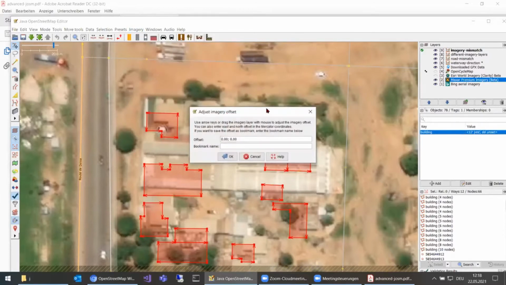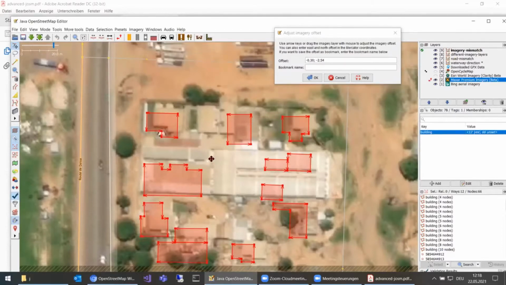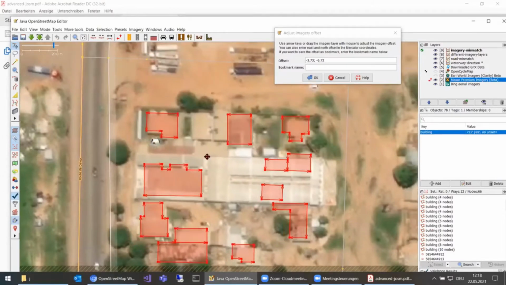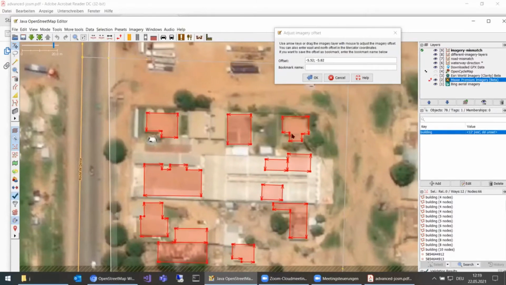And if someone, for instance in a HOT project, would have told you there is an imagery offset of specified numbers, you could simply enter them in here. Other than that, we will simply drag the imagery so that it matches the existing mapping. So with the left mouse button, we're simply now dragging the imagery so that it matches those shapes here, which were previously mapped.